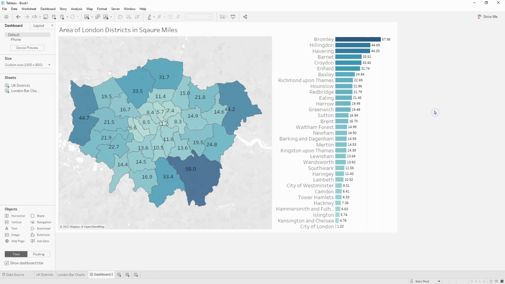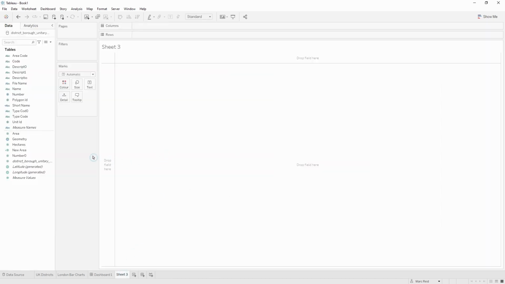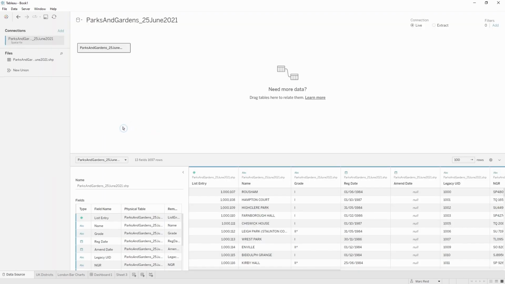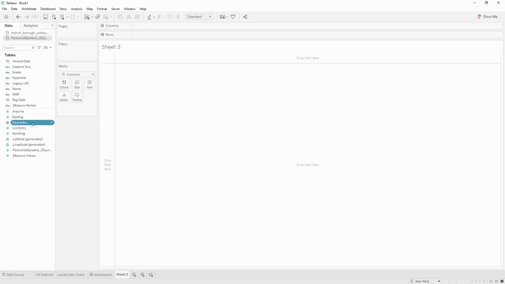Let's try another one now. We'll connect to a different data source. We'll look at some green spaces in London now. I'm going to create a new sheet and I'm going to connect to another file. Okay, so I'm going to drop this new spatial file into the view, and this contains parks and gardens across England. So I'll drop the geometry field into the view.